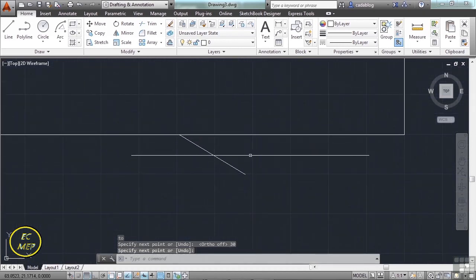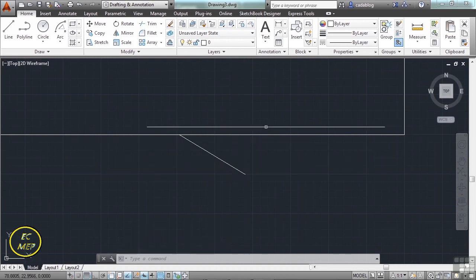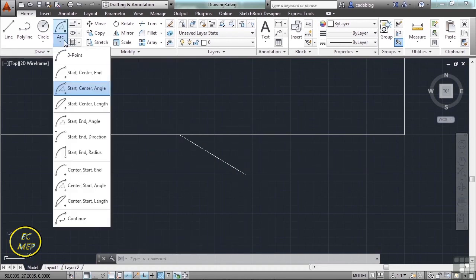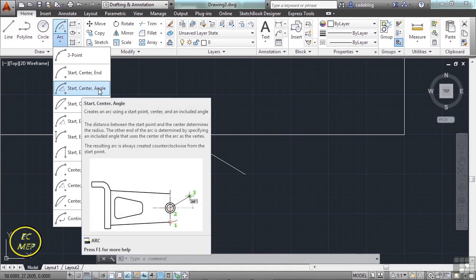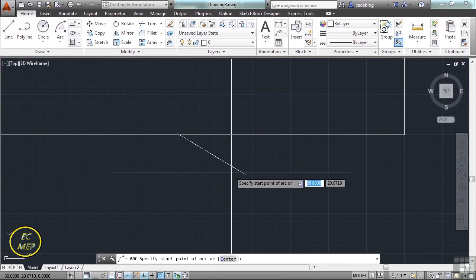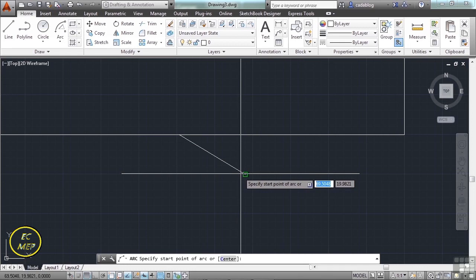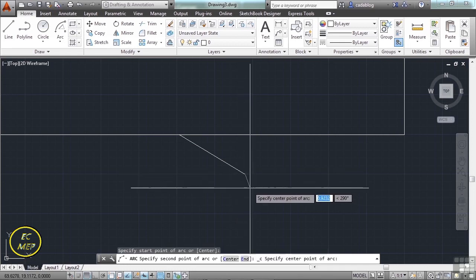Now let's put a little arc in here. A lot of times the doors will be depicted as having a line and then an arc. Use the arc command. We want to use start, center, angle, since we know these three things. Select the command. With our running O-snap still on, I can automatically snap right to the endpoint of this line. That's the start. Now we need the center.